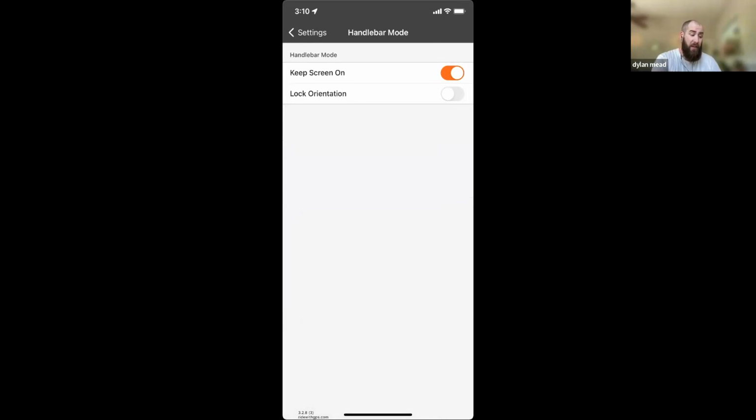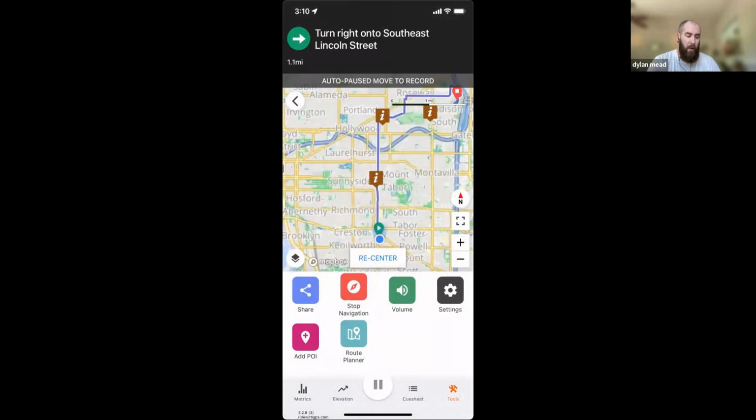So if I back out of here and I want to make sure that my phone screen stays on the entirety of the time that I'm navigating, so I can see the map and my location, handlebar mode is a great way to make sure that your screen stays on. One cool thing about handlebar mode is if you have screen always on enabled, you can manually turn your screen off. And what will happen during navigation is the lock screen will turn on just to display the next cue, and then will turn off afterwards.